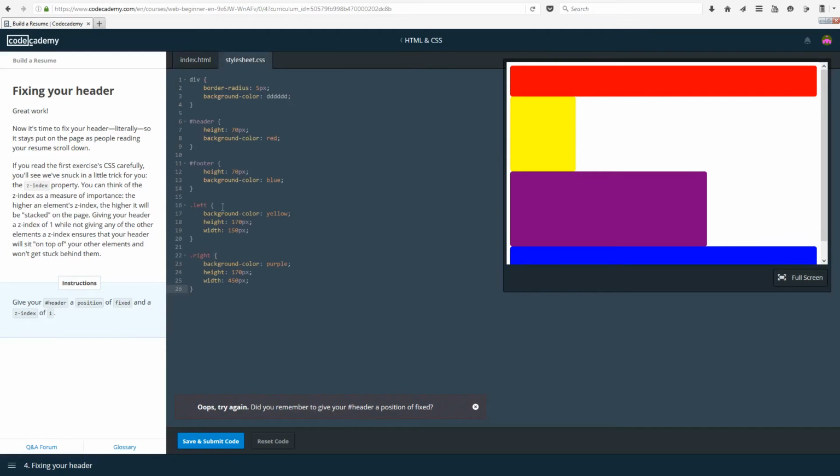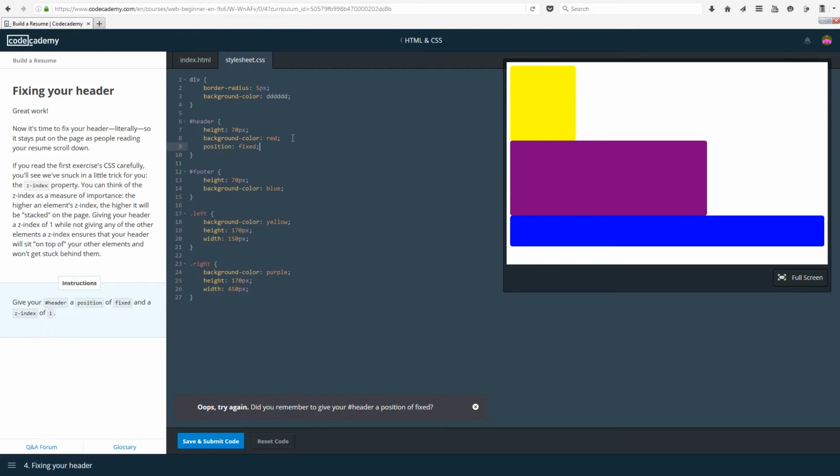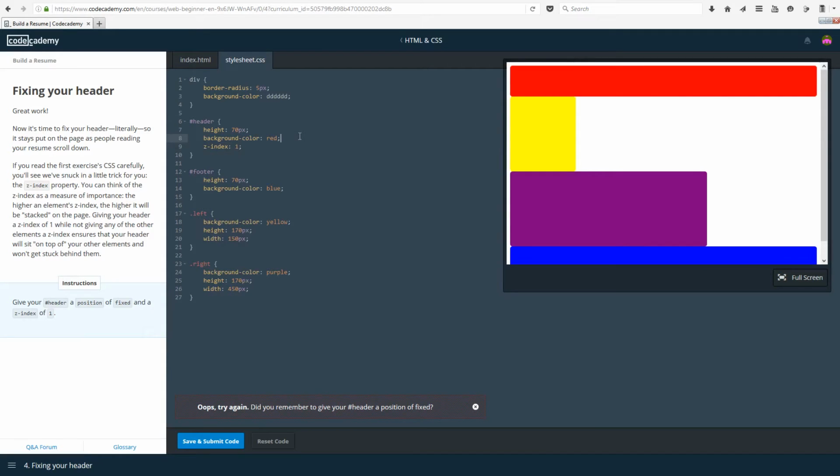So what we need to do is, in the CSS, give your header a position of fixed and a z-index of 1. Fixed and z-index of 1. And did that actually work? I don't see the header there. Yep, position is fixed, z-index of 1. Which one is actually causing the problem? So this one is causing the problem. Yeah. Okay, I will come back once I see what's wrong.